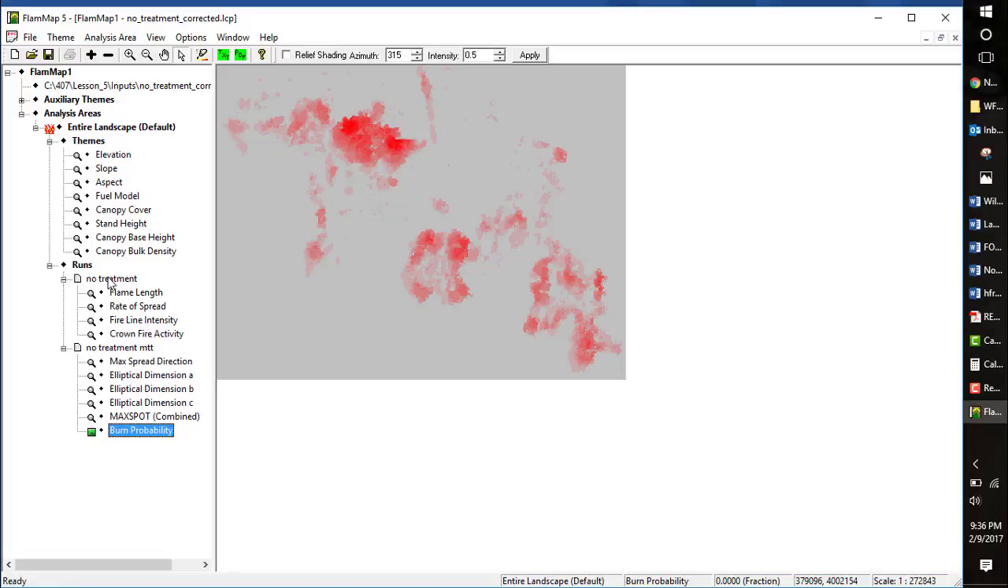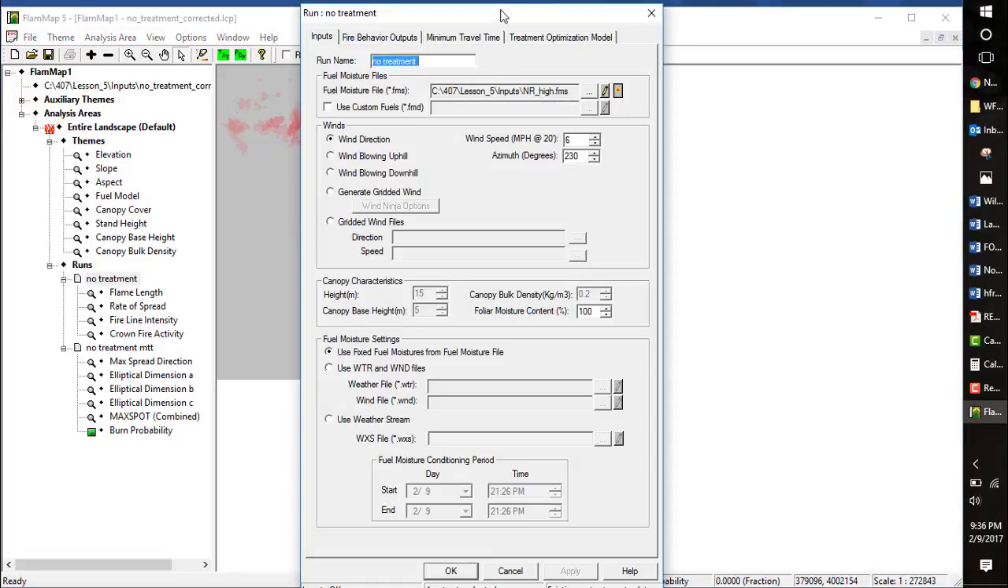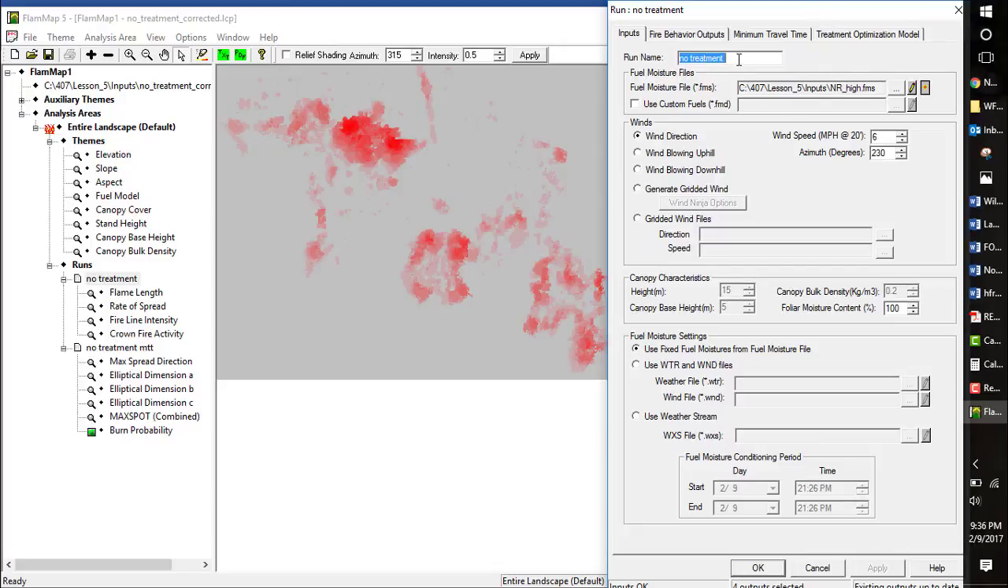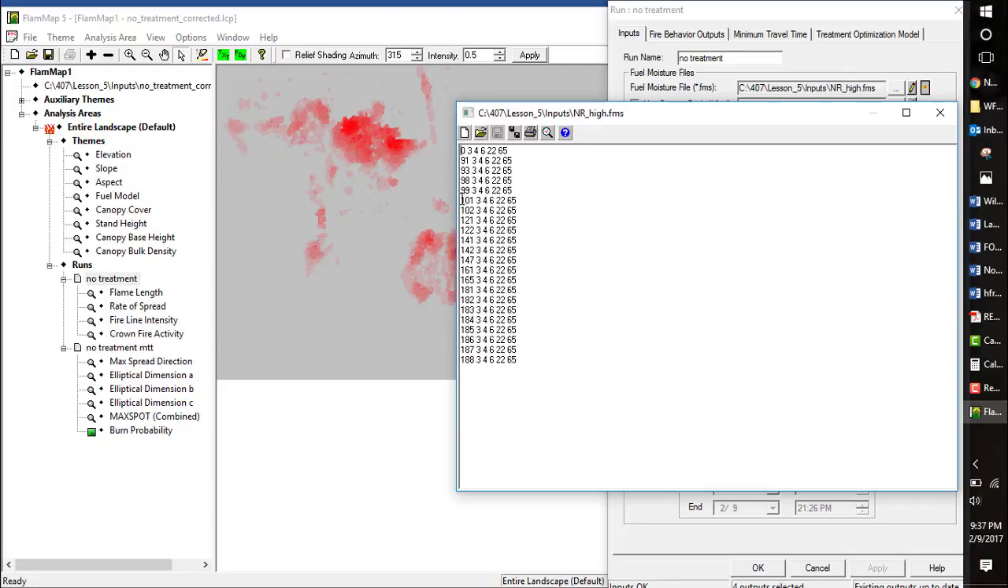So I'm going to just double click on one of these runs and pull it to the side so I can see my background layer, and then I'm going to click this pencil button here to show my fuel moisture information and shrink it up also.